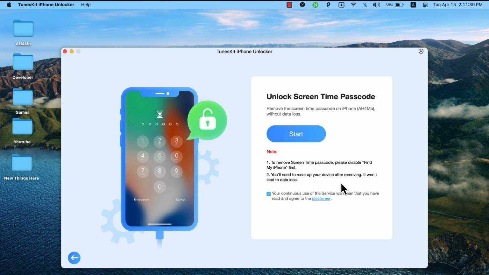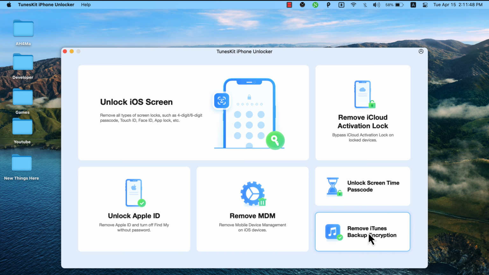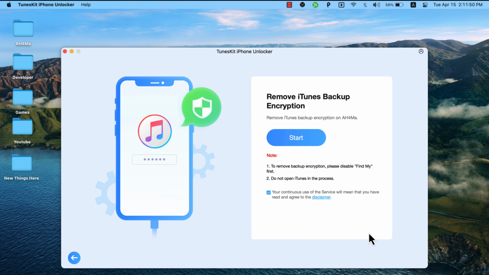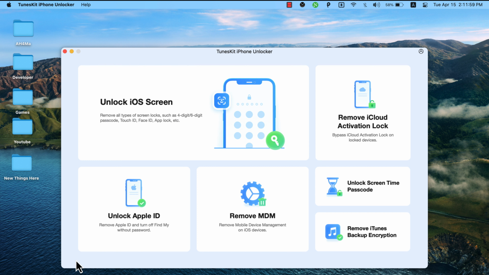If you want to disable or delete screen time lock to remove the limit on iPhone but forgot screen time passcode, TunesKit can help you get rid of screen time without passcode and no data loss. And finally, with Remove iTunes Backup Encryption option, you can access your encrypted iTunes backup again and remove the encryption. TunesKit Unlocker is the perfect solution to remove iTunes backup password.